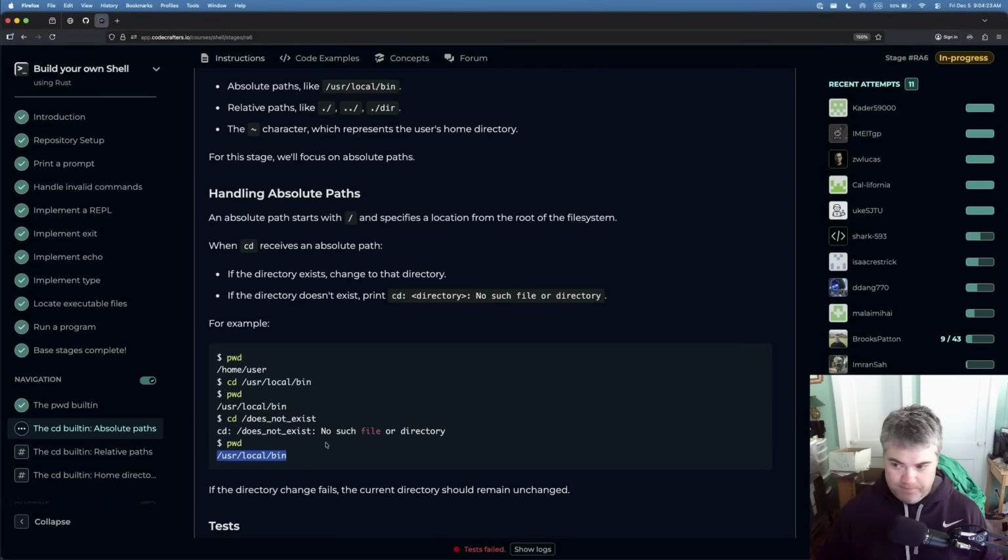Tests. The tester will execute your program like this. It'll run the program, then send a series of cd commands to your shell, like /usr/local/bin, and it should get that "does not exist" error for invalid ones. The tester will verify that valid paths change the directory, invalid paths print the error message, and invalid paths do not change the current working directory. So it's going to run a pwd after this too.